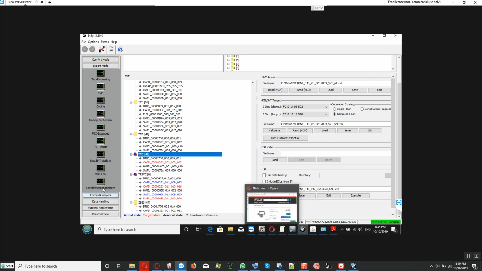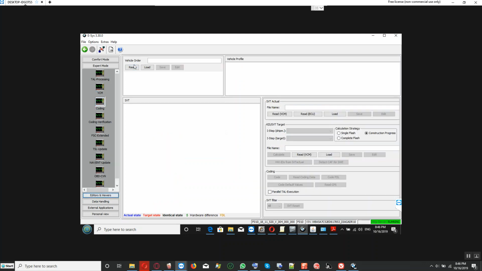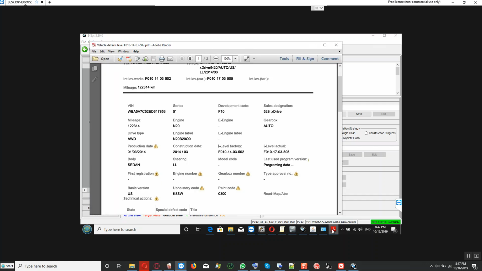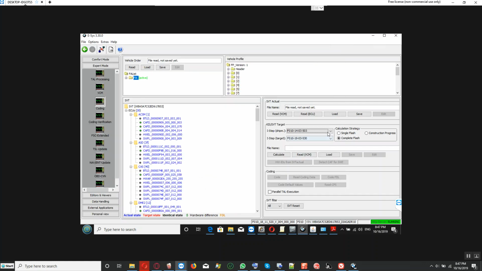Let me go into expert mode here and I'm going to coding. I'll read out FA and activate FA. Read VCM. All right, let us choose complete that. So, you want to just keep it running as well? Yeah, keep it running. The engine computer is not going to be affected. All right. 1403502. Oh, that's 503. I kicked the wrong one down.